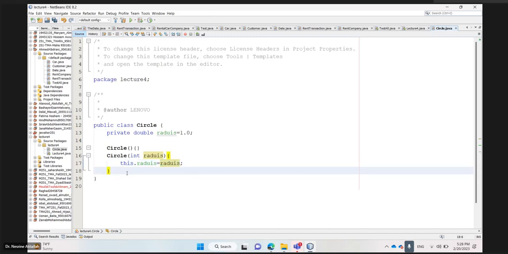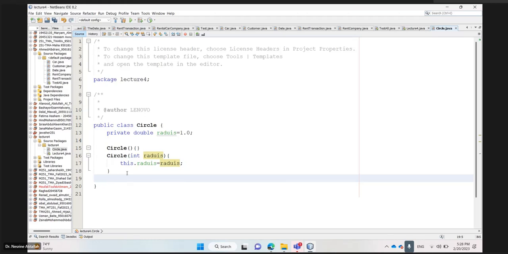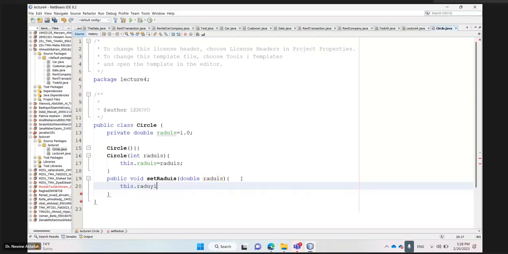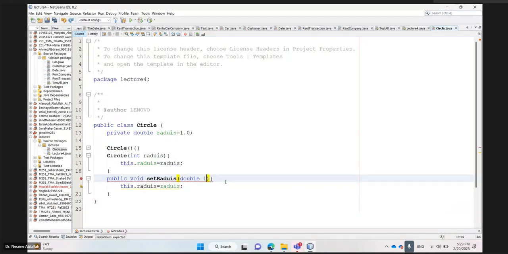Now, after that I can use setRadius. What about setRadius? Public void setRadius: you need to give a double radius for this method, and it will assign this.radius = radius. Clear? Again, I use this because here it is the same name, radius, as the data field. So I need to use this. I cannot write radius = radius. If it is radius1, I can use radius = radius1, but if it is exactly the same name, I will use this.